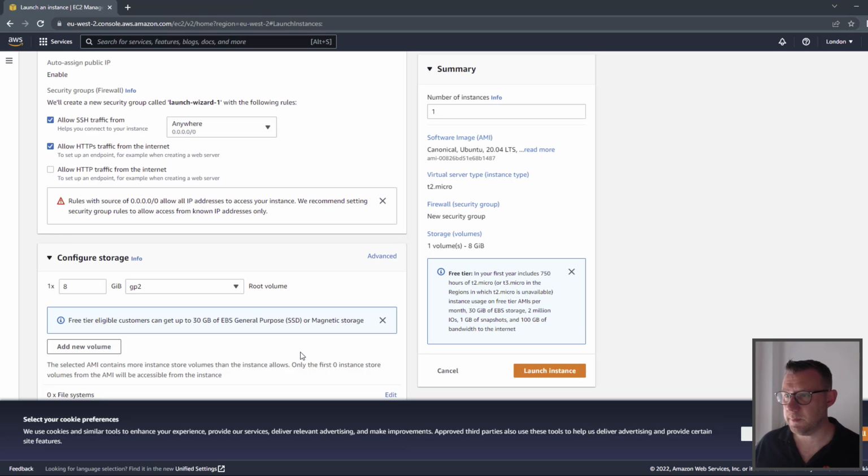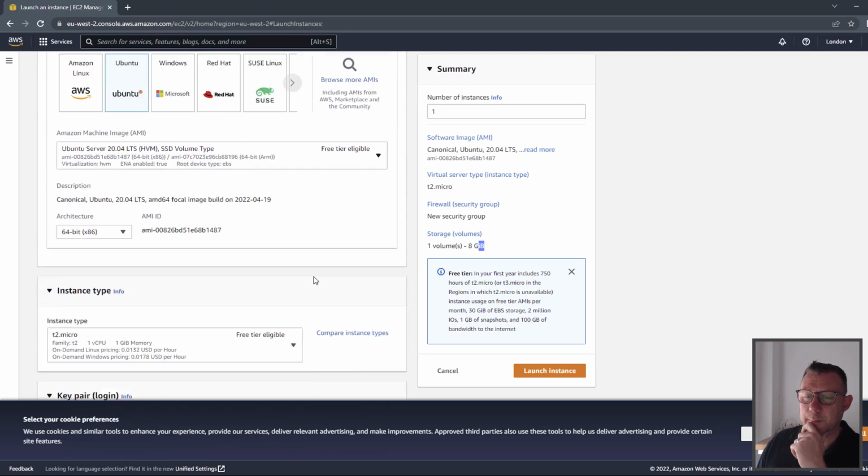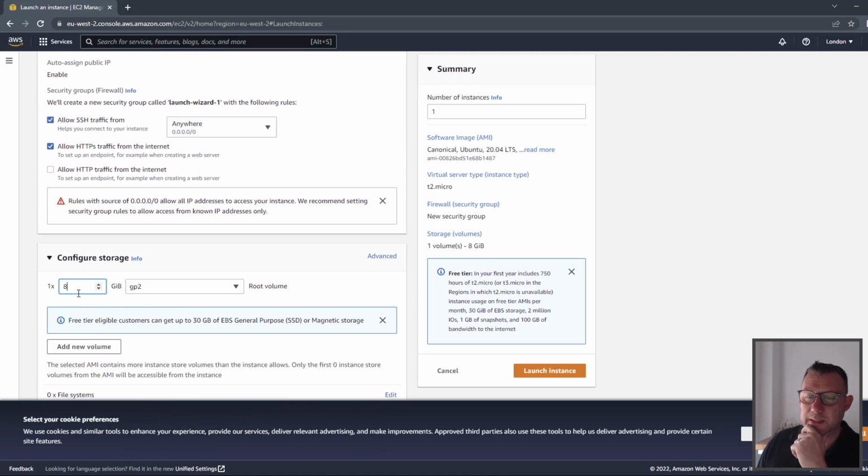I'm not going to add any more volumes. So in summary, we're getting Ubuntu 20.04 server. We're going to get a T2 micro. We've just got the standard security group. We've got 8 gig. In fact, I'm going to change that. Let's change 8 gig. Let's just go for 20 gig. It's part of the free tier. So I have that. And then this updates.